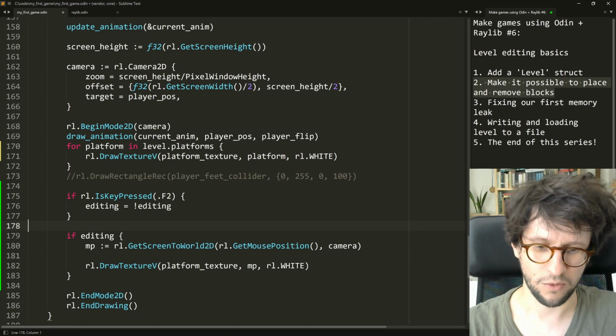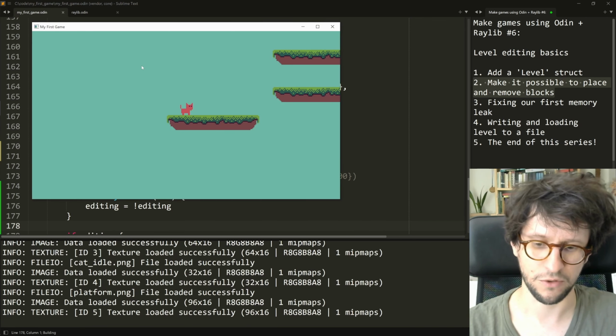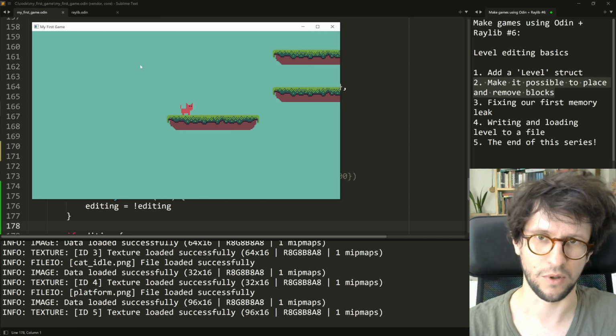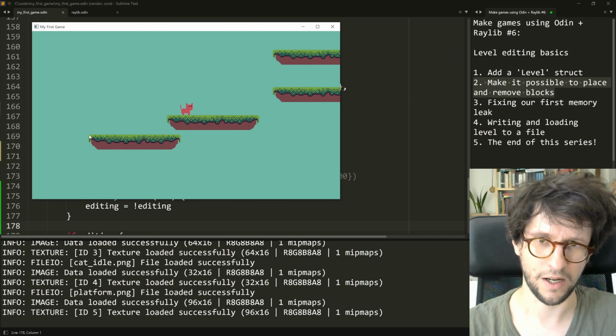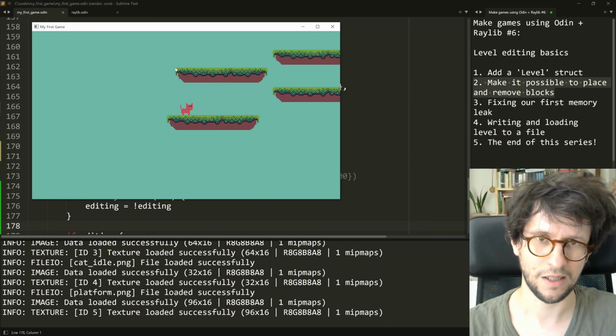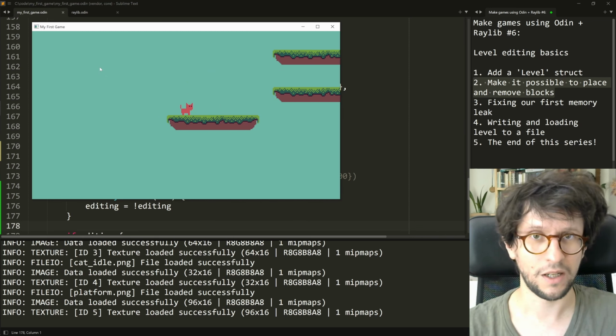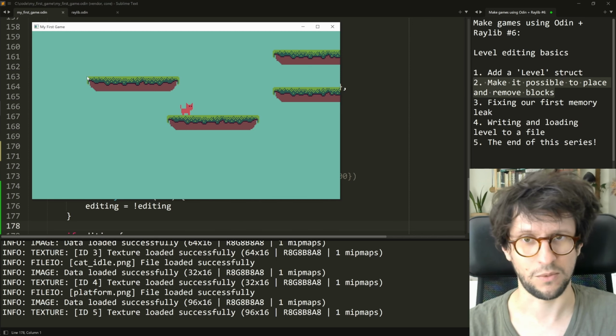We can try running this program now. So here is the cat, and if I press F2, then it will enter this editing mode. And now you see that I have a platform on my cursor. It doesn't do anything yet. I can click all I want. It won't do anything because I haven't written that code. And I can leave the editing mode by pressing F2 again. I can press it back and forth like that.